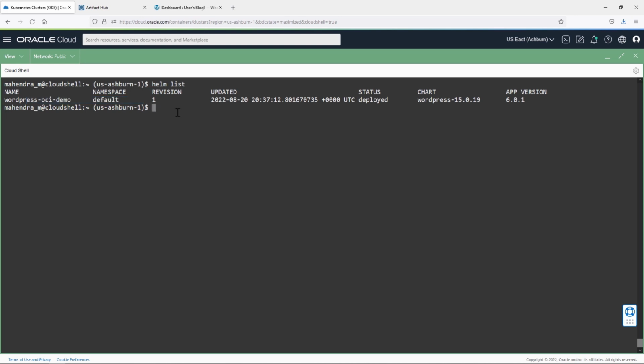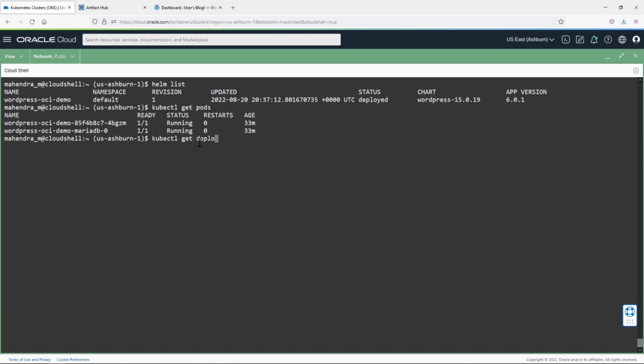Let me also show you that the pods and the deployment is created on our Kubernetes cluster using the kubectl commands. So kubectl get pods will show us that the WordPress pods are created. You can see there are 2 WordPress pods that are created. One is the database and one is the front end. And if you wish to see the deployment, we can use the kubectl get deploy command. And that's the deployment, which is in the ready state.